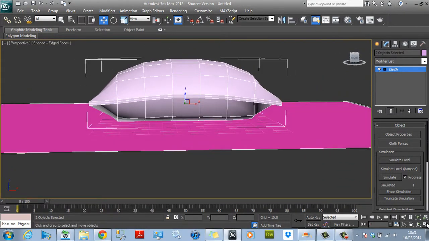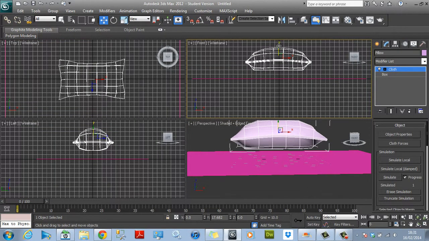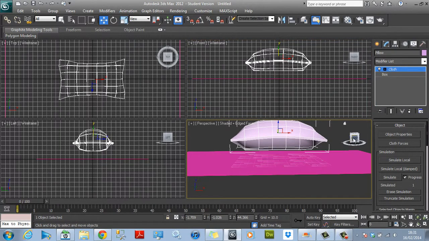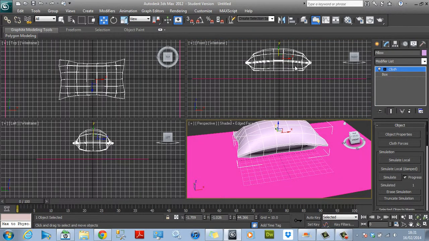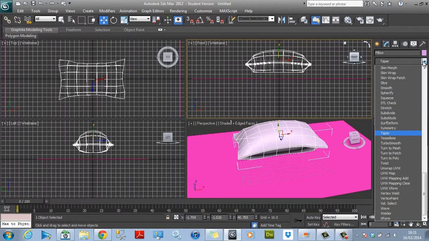Now let's come out of the perspective viewport. Come to the front view and move the pillow further up from the plane. As you can see, the shape's there, but we need to make it a little bit smoother. So you can now use a mesh smooth or turbo smooth. I'm going to use a turbo smooth today.